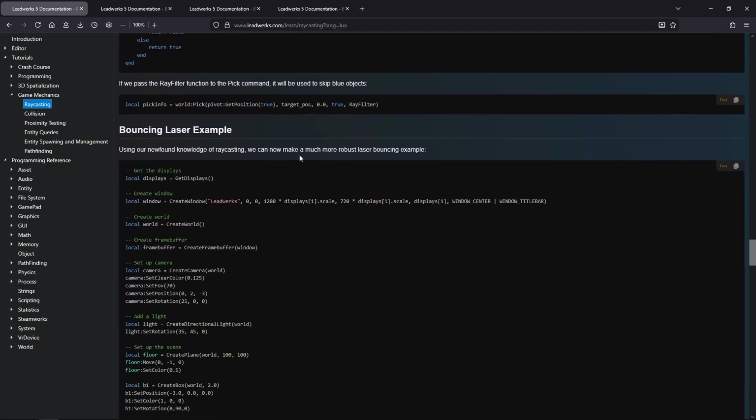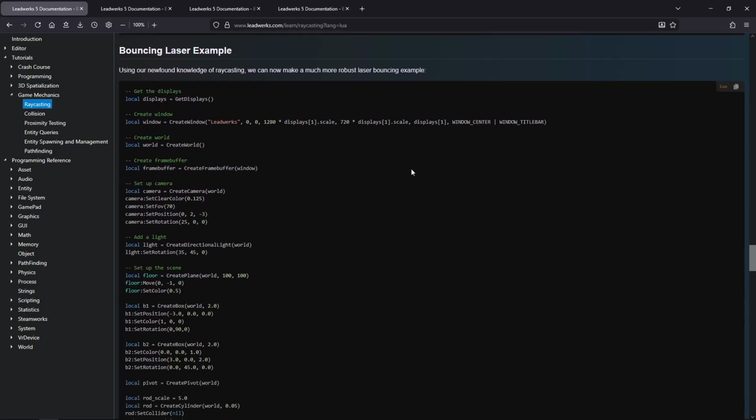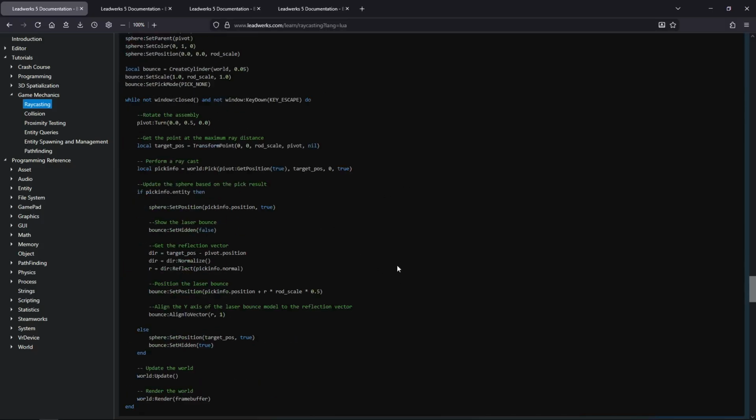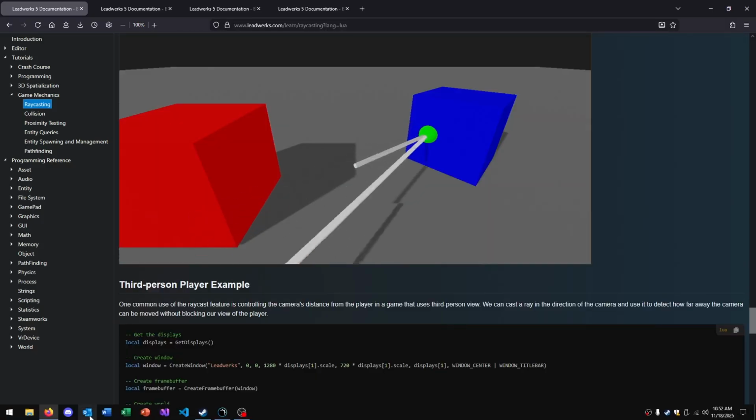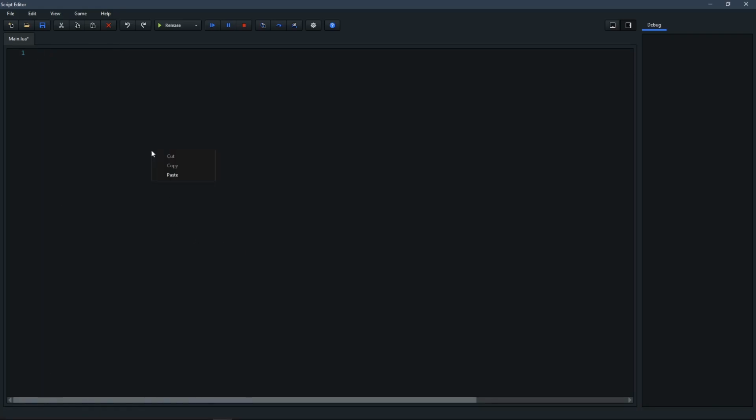So now let's have some fun. We've been doing some bouncing laser examples, and now we have one that's a lot more advanced. I'm just going to copy this and paste it in here.